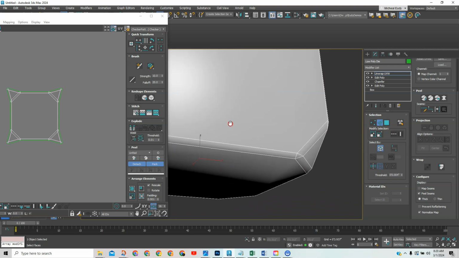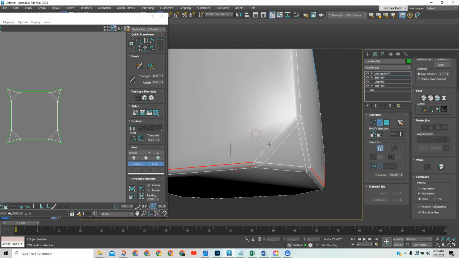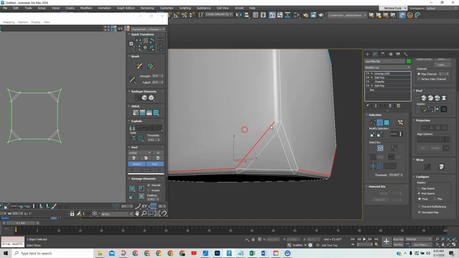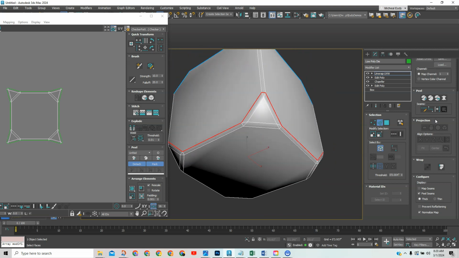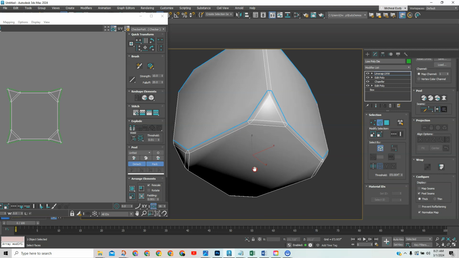So there's lots of different ways to do things, and I'm just showing you different ways. Sometimes one might be better than the other. Okay, so that selected those all the way around it. Now this button right here will convert any selection to a seam. So when I click that, they all turn blue.